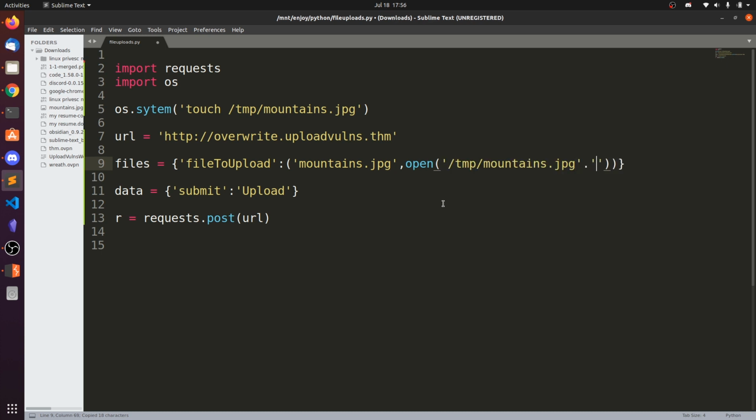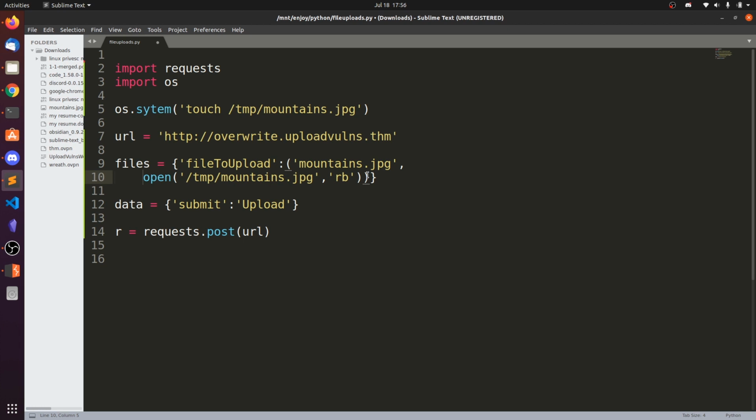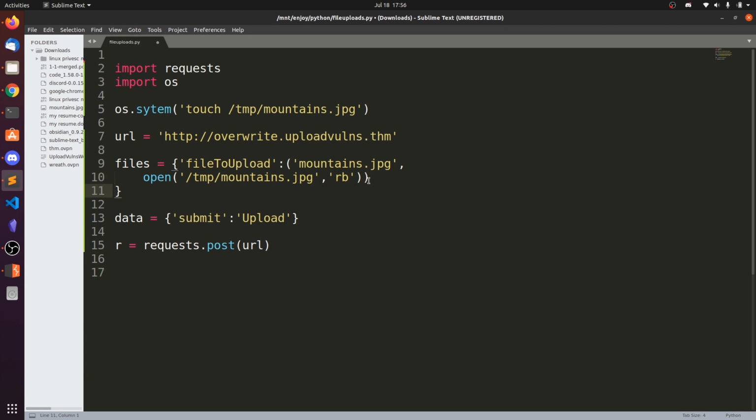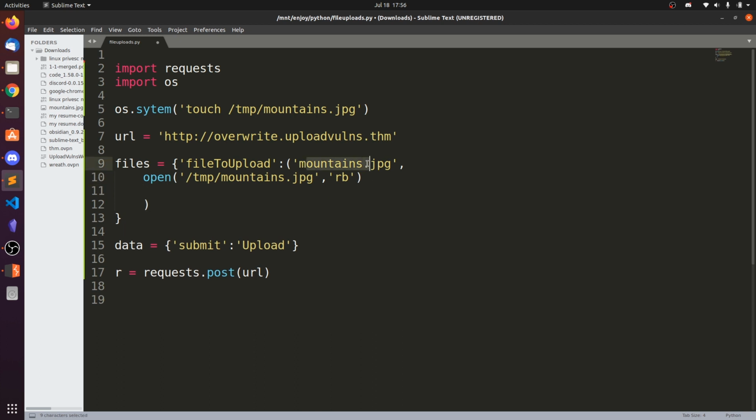in read binary mode. I will hit enter here so that you get a good understanding of this. The first one is the file name you want to upload, and the second one is the actual content of the file, that is mountains.jpg, and the next one is the data type. The data type is image/jpg.